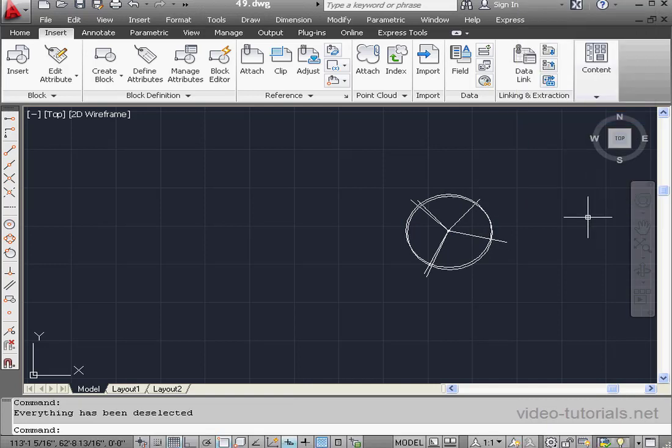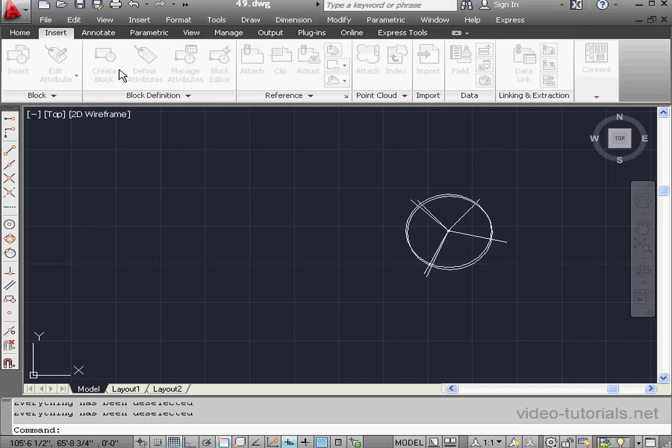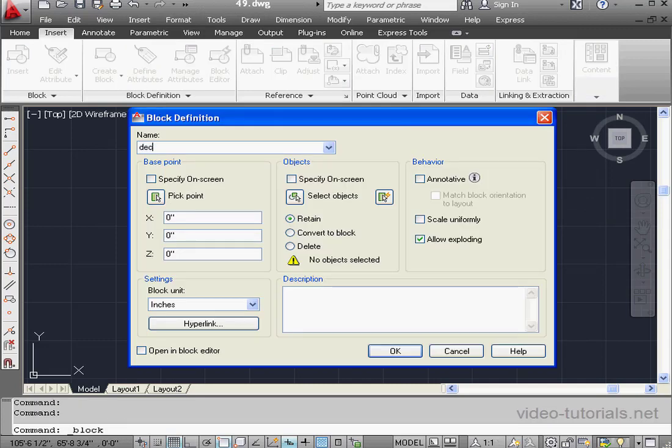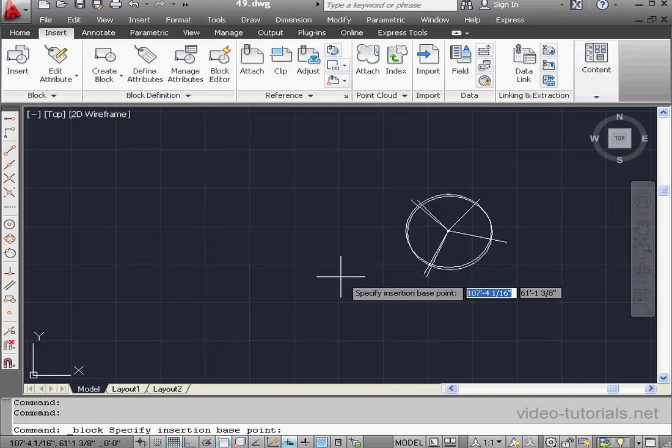Right-click, deselect all. Let's create another block now. Create block. I'm going to call it Deciduous Tree. Deciduous. Make it a capital D. Now let's pick a base point. Let's choose the center of the circle.